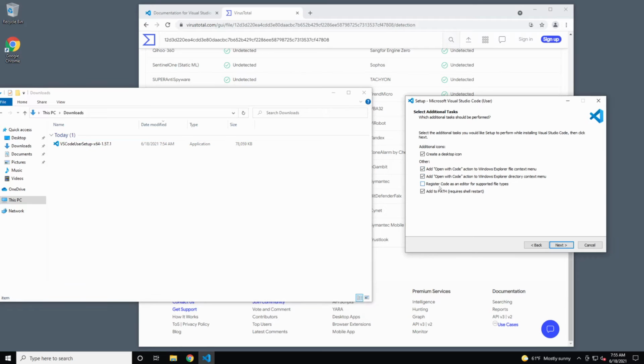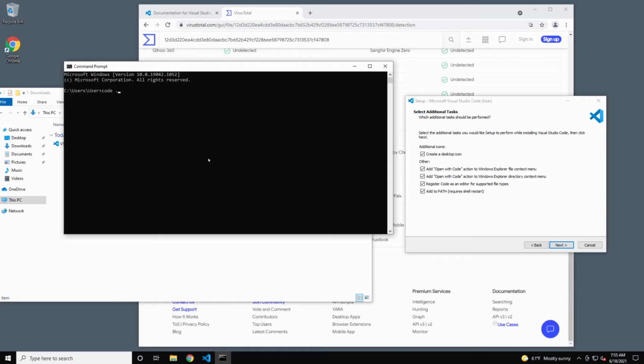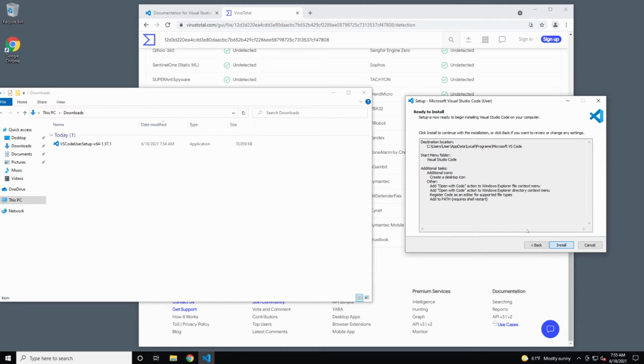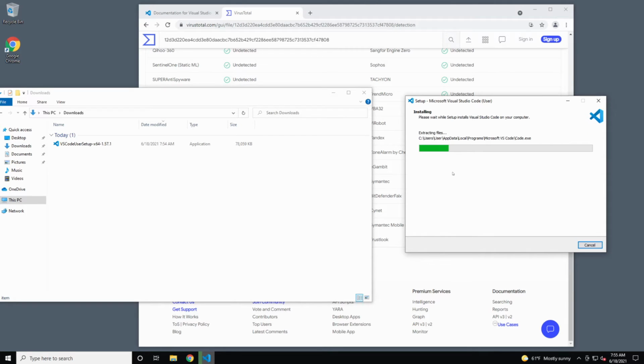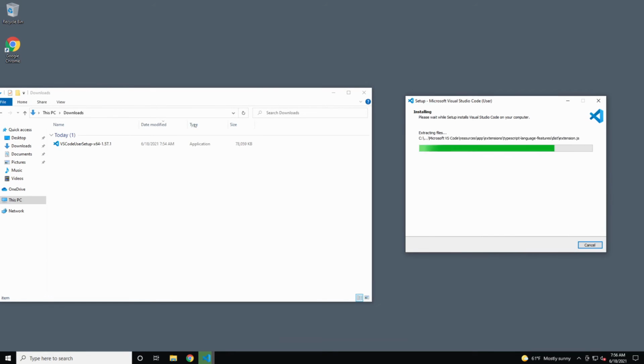So we'll take both of those, and then register code as an editor for supported file types. Yes, that sounds good. Add to path. This is going to allow us, if we were to have a command prompt somewhere, we could do code dot, meaning this directory, and it would bring up VS Code in this directory. So we will do all of those, and I'll show you those in just a minute after the install completes. We're all done with the browser too, so I'll close that.